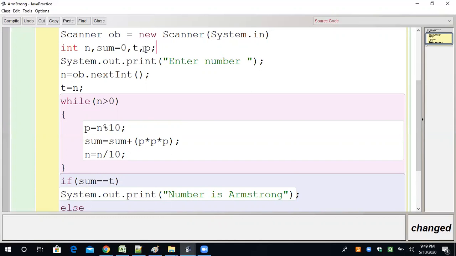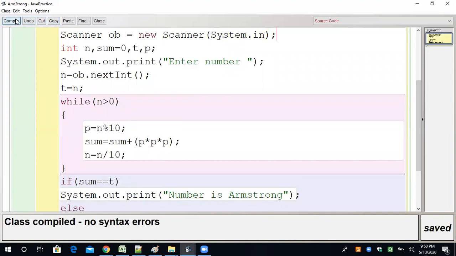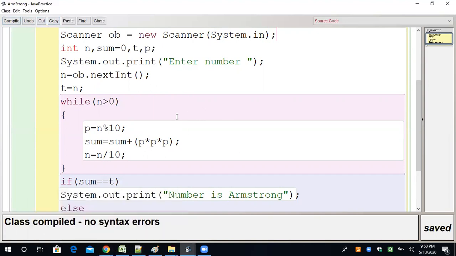First of all, let me compile this program. Any error or not? See, semicolon is missing. Understand? So I put the semicolon. Again, I'm compiling. See, there is no error. Means this program is compiled. Now I just want to execute this program and check whether it is providing the correct answer or not.